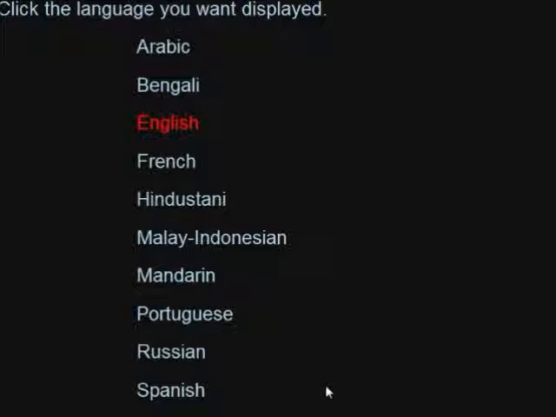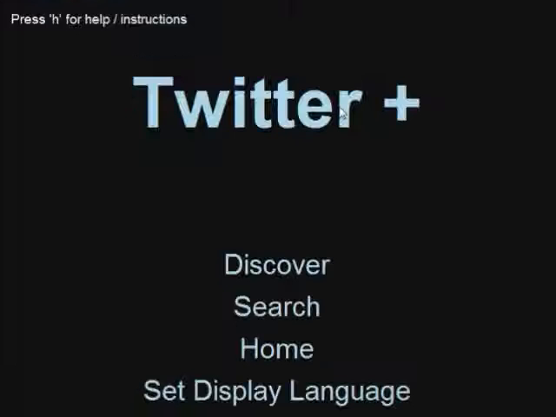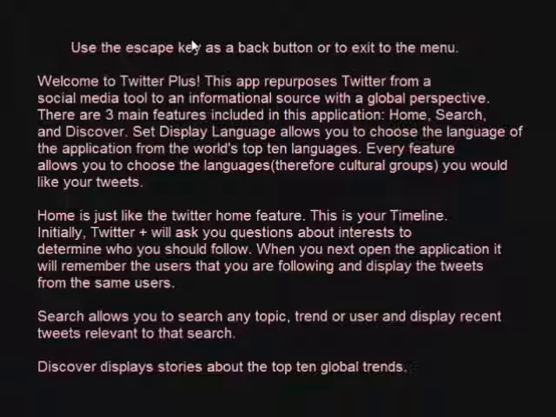For the first part of this demo, I am going to select English, already pre-selected for you. As you can see in the upper left hand corner, you can press H for help, and this tells you what everything does, and it also lets you know that you can use the escape key to back out of a certain menu.